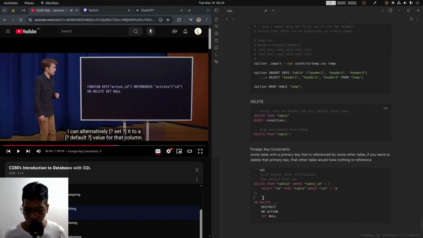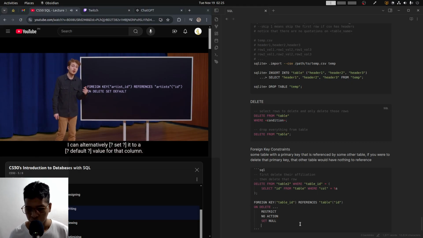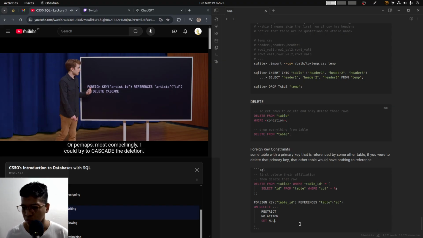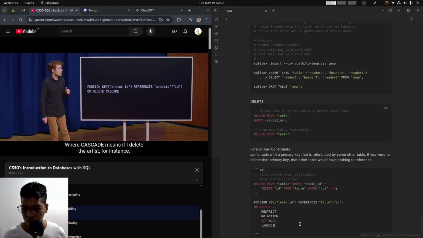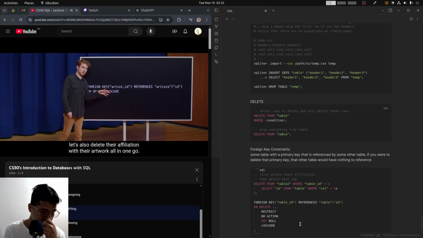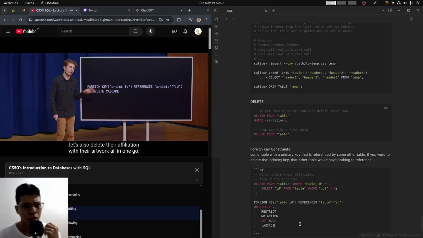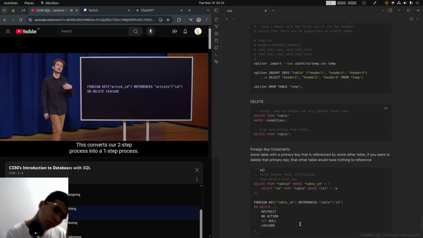I could alternatively set it to a default value for that column, or perhaps most compellingly, I could try to cascade the deletion, where cascade means if I delete the artist, for instance, let's also delete their affiliation with their artwork all in one go. This converts our two-step process into a one-step process.